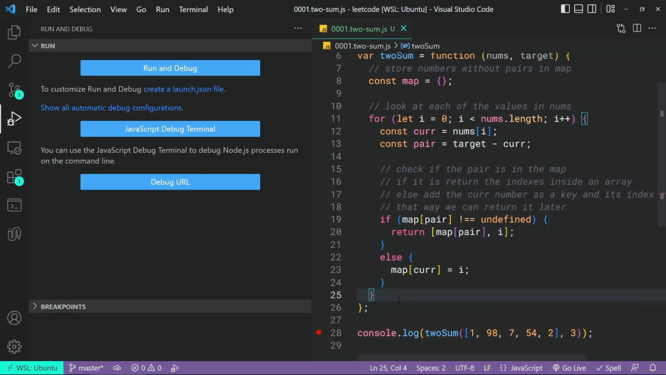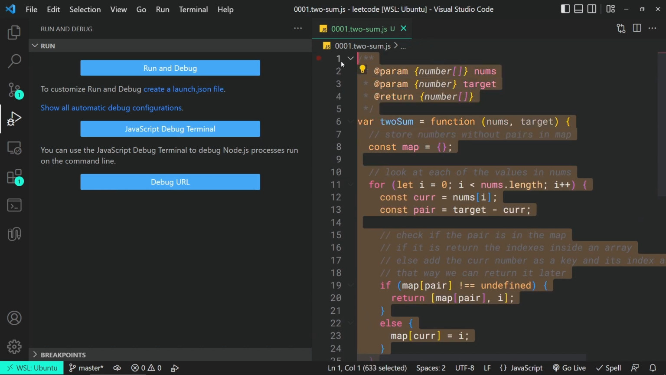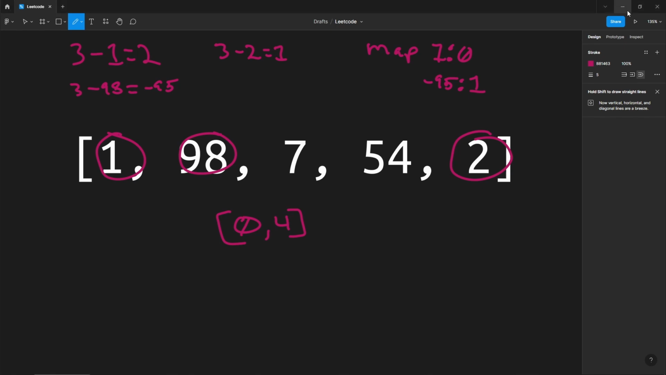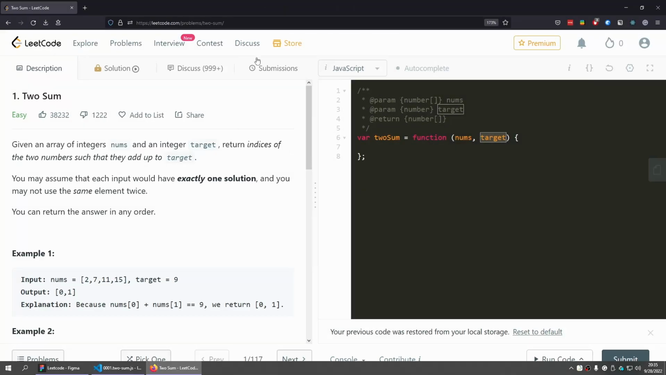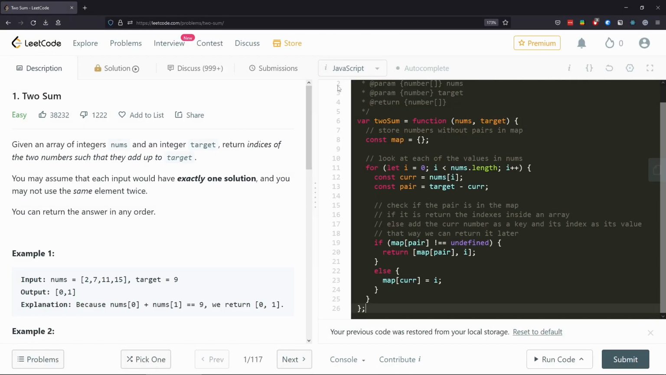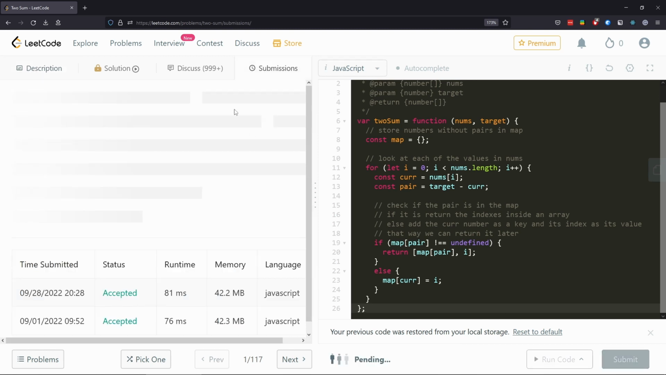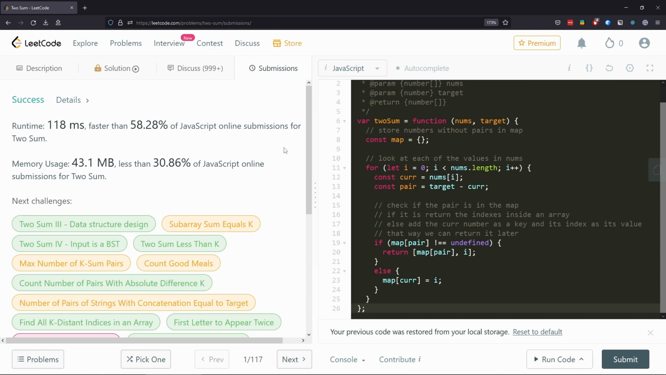All right, awesome. So if I go ahead and copy all of this, and then I throw this into LeetCode, and we submit this. All right, very good, very good. So that all works out.